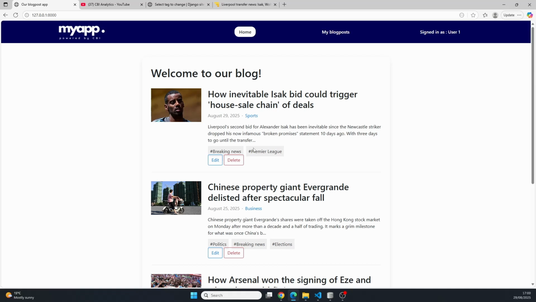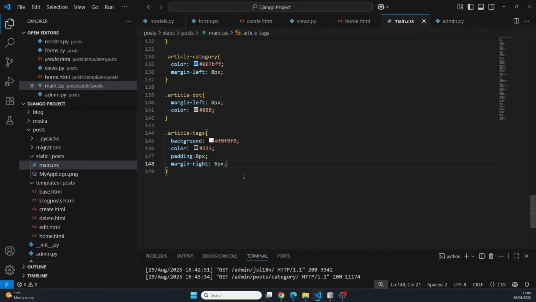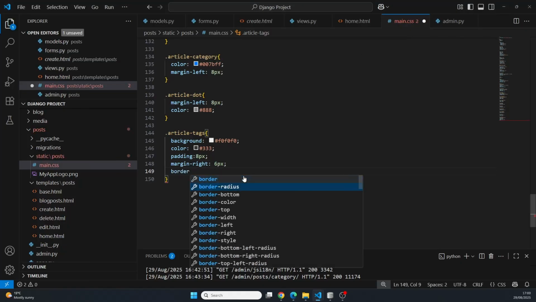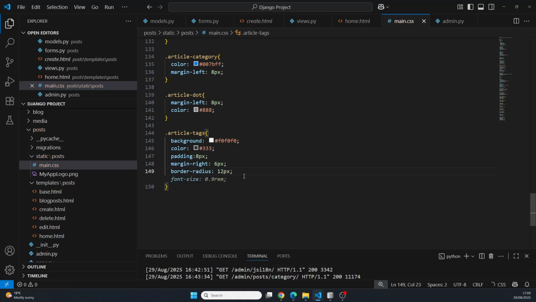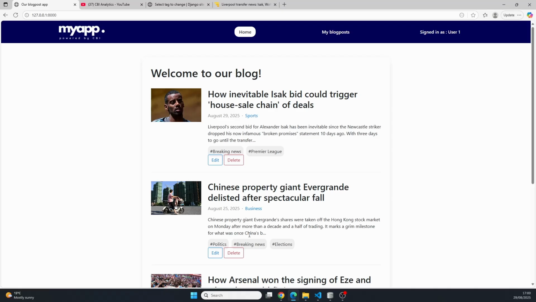And I also want the corners to be rounded, and we can do that with the border radius. So we say that the border radius is going to be equal to 12 pixels. And now they actually look a little bit like tags. Now, one thing that I do notice is that the buttons are kind of in the way. So we also want to make sure that there's a little bit of room on the bottom of the tags.